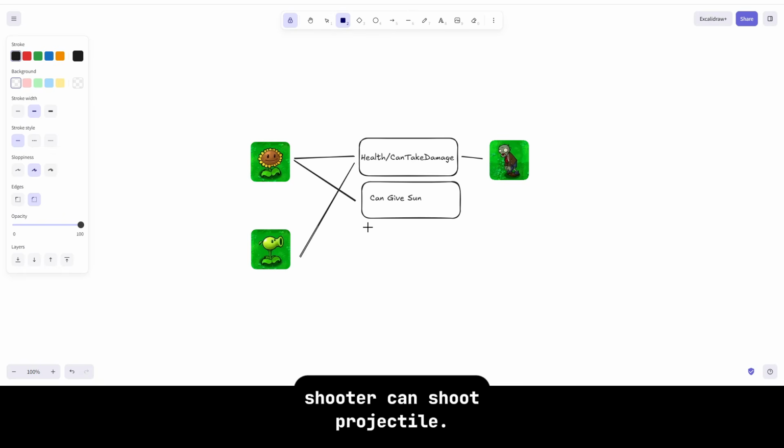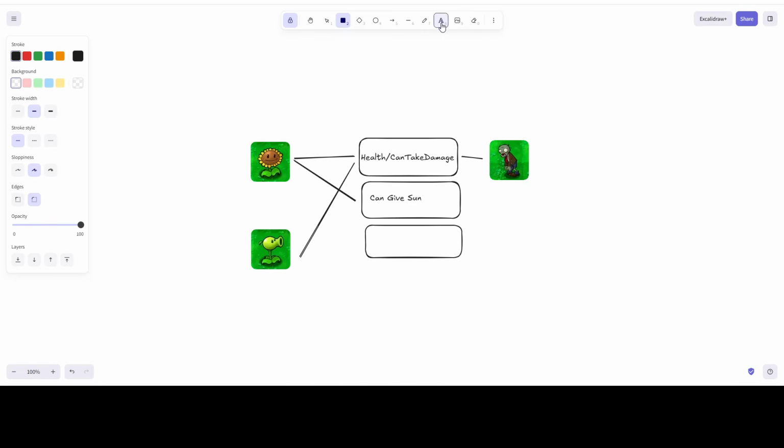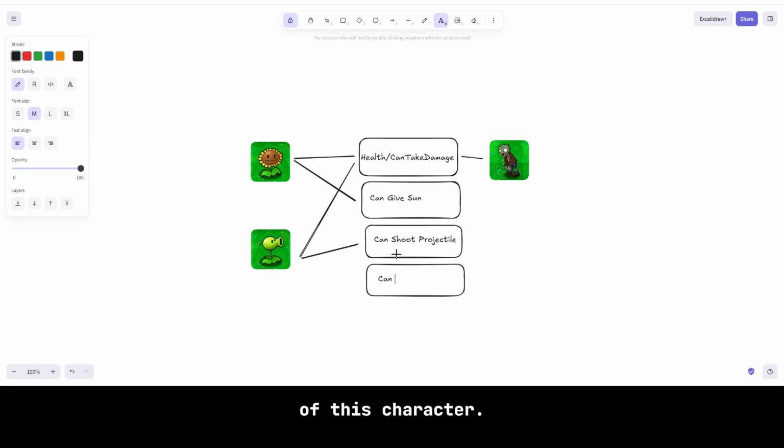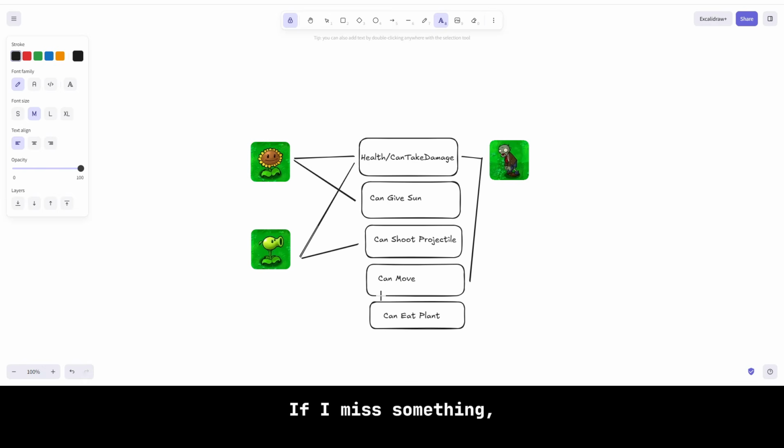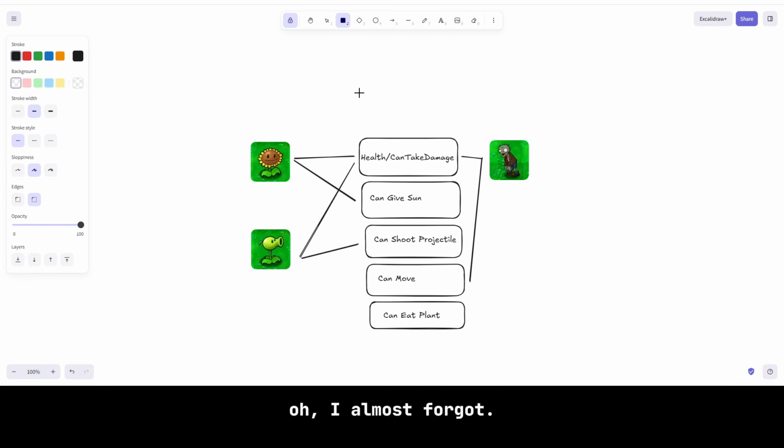The pea shooter can shoot projectile. And the zombie can move. We're gonna list all the behaviors of these characters. The zombie also can eat plant. Am I missing something?